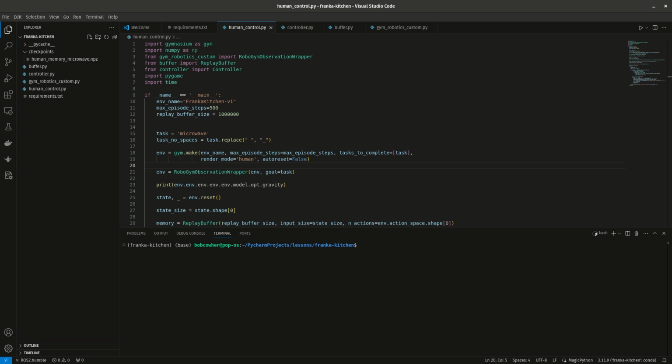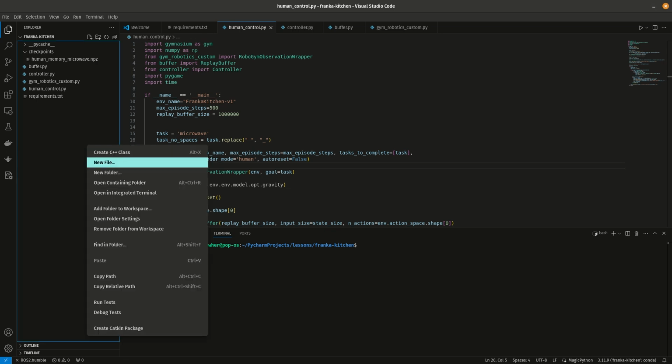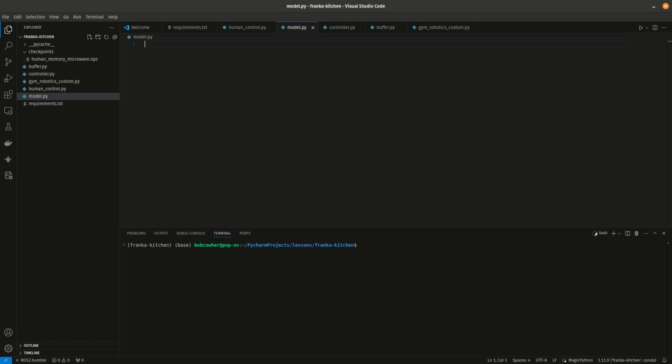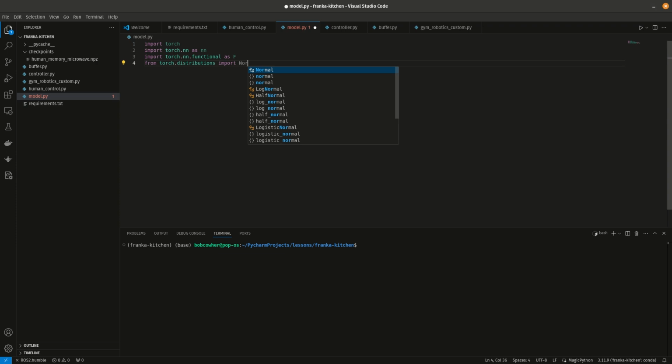We are going to create a model.py. And in model.py, we'll need a few imports, as always. So this is where we're going to import torch, import torch.nn as nn, import torch.nn.functional as F. From torch.distributions, we're going to need a normal distribution, so import Normal, import os.